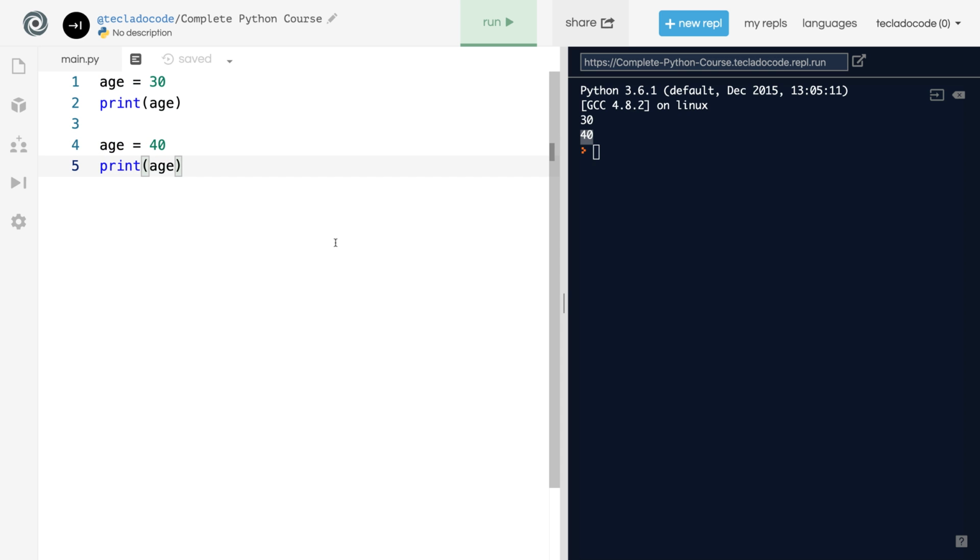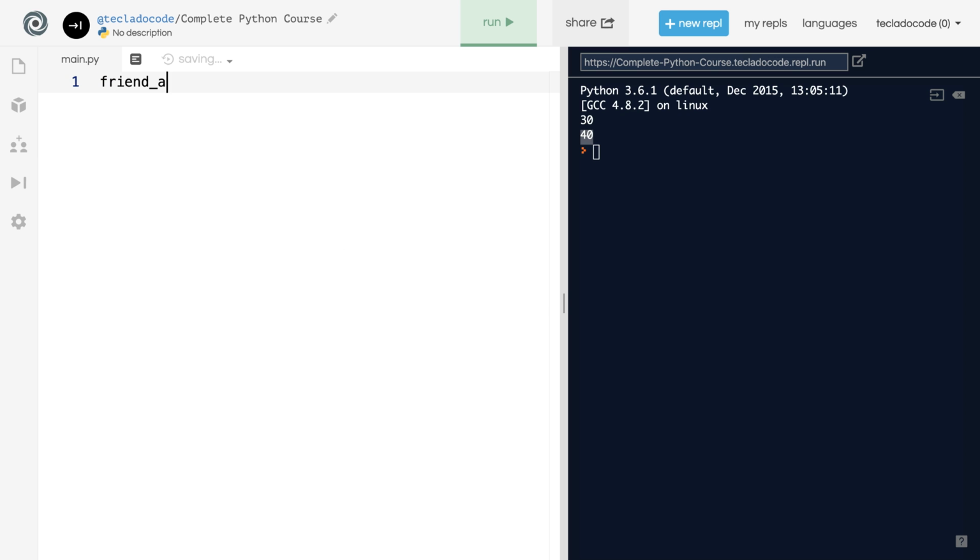If you want a longer variable name, for example, something like friend age, usually in Python you will use the underscore character to separate different words. In other programming languages you may do something like friendAge like this, but Python developers don't like that. We use friend underscore age.